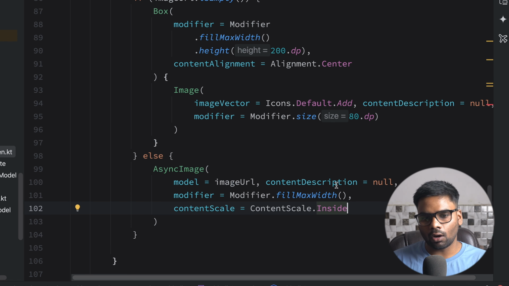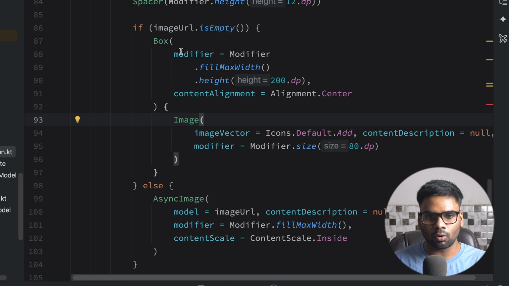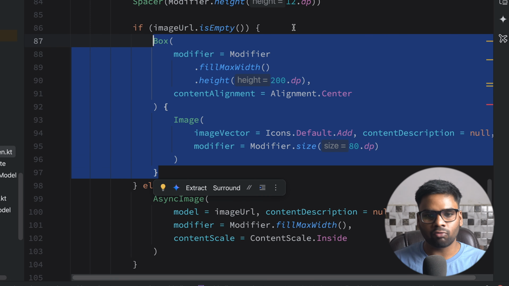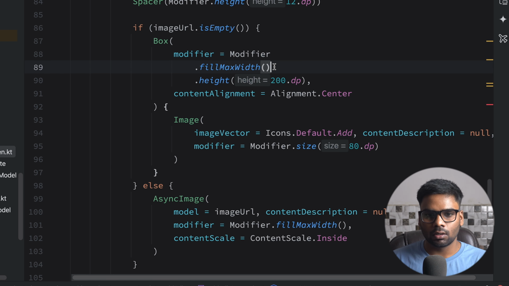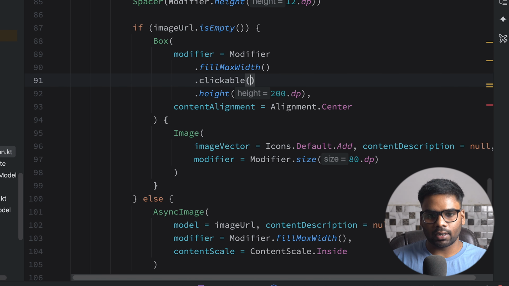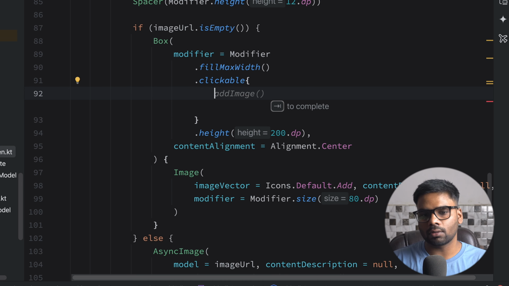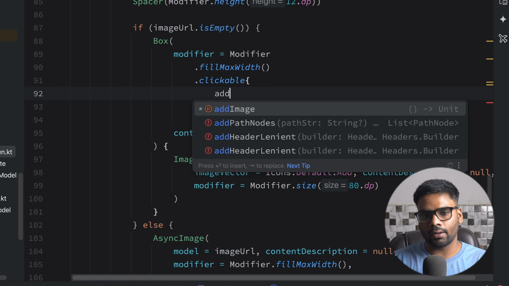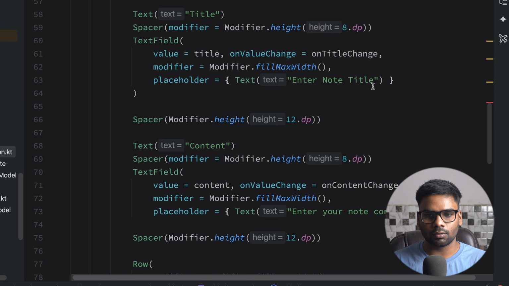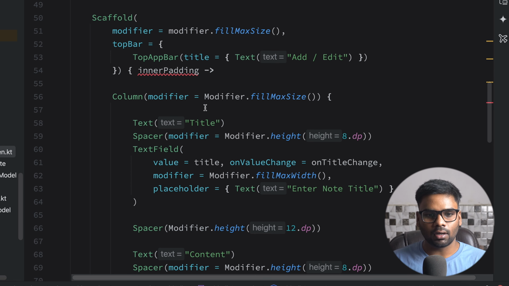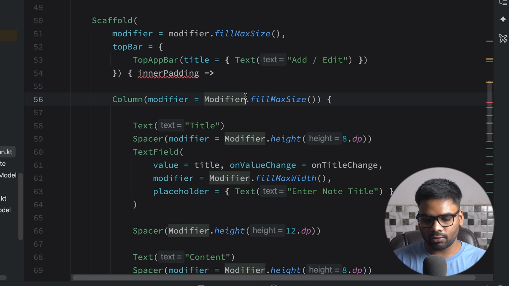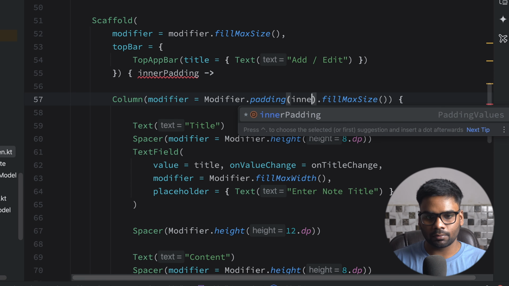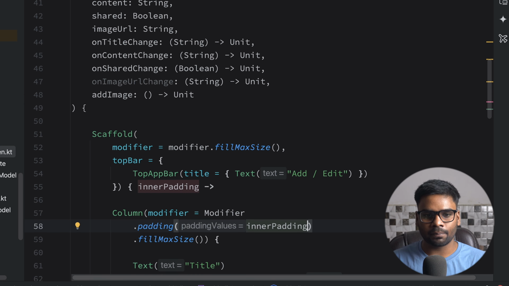Alright, so now what will happen if user click to this button or on this box? So this box is actually used to open photo picker. From there user can pick the photo. So if user click to my box, I'm gonna use add image. Okay, so we are pretty much done with it. Now make sure to use this inner padding, otherwise you will have some problem during runtime.